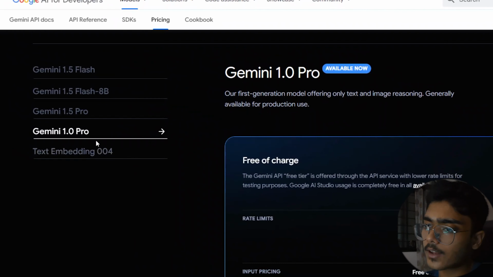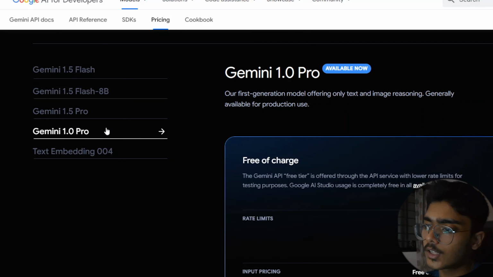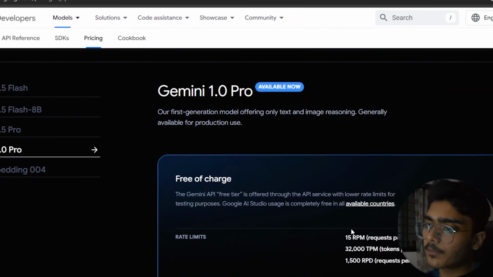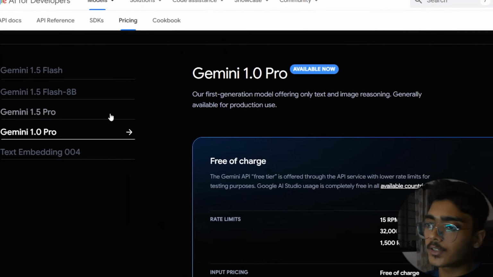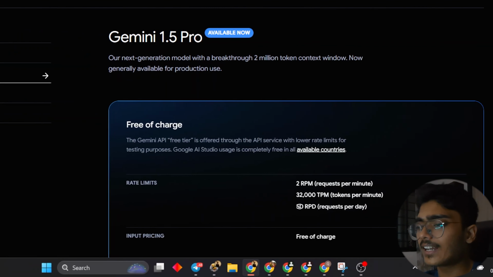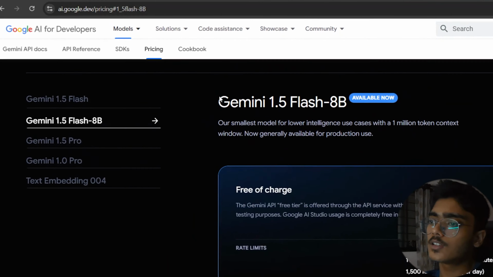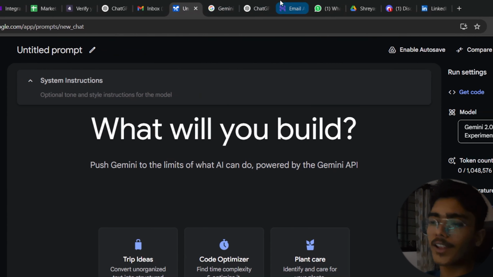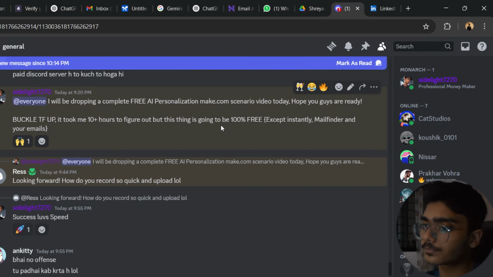If you were using 1.5 Pro, it's only two requests per minute, and for Gemini 1.0 Pro, it's 15 requests per minute. So this is a bit on the lower end, because technically we prefer to have more free usage. So I've used Gemini 1.5 Flash. It's also faster, so it's a double win.